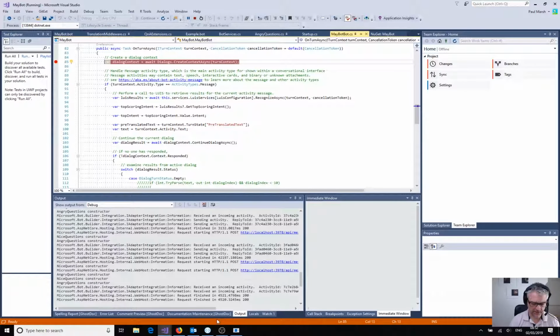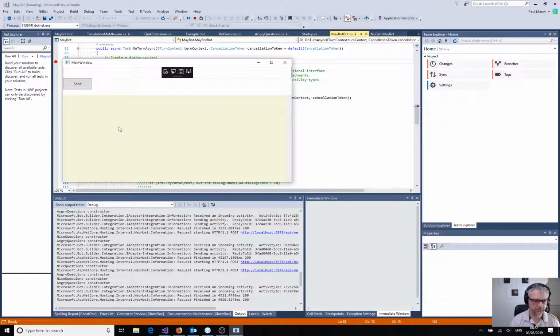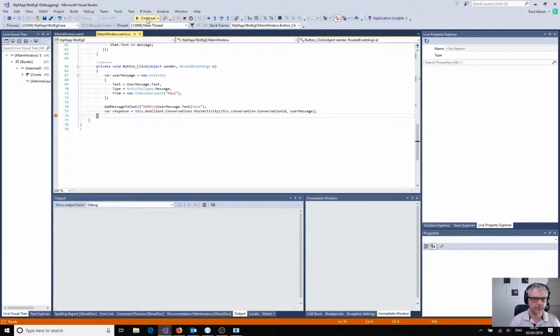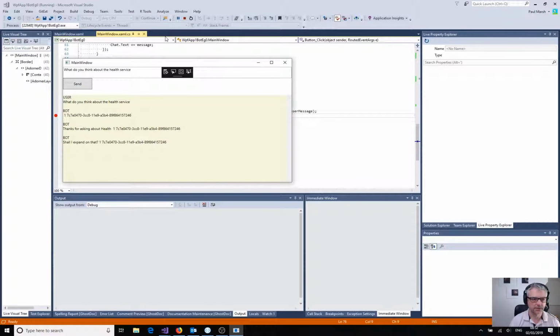And if we come back to our WPF app, we can now send the same message that we might have sent before. What do you think about the health service? So now we hit the breakpoint inside the maybot. That's WPF. So what do you think about the health service? Thanks for asking about the health service. Shall I expand on that?